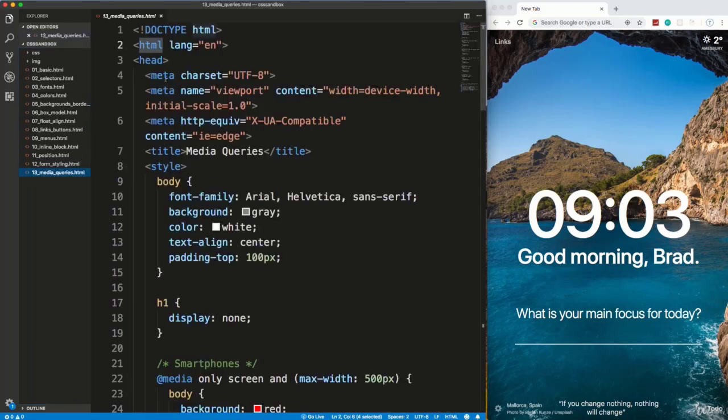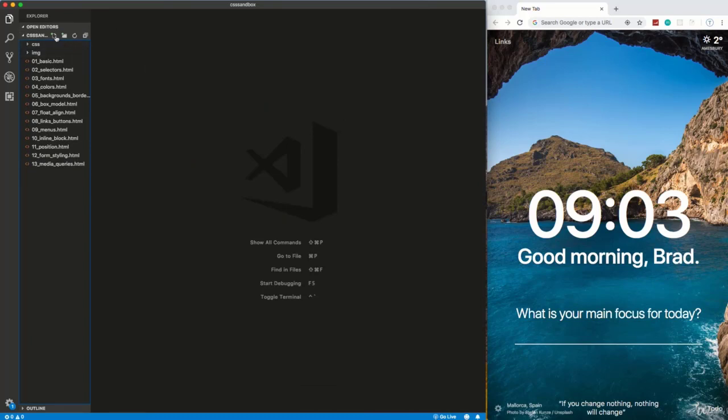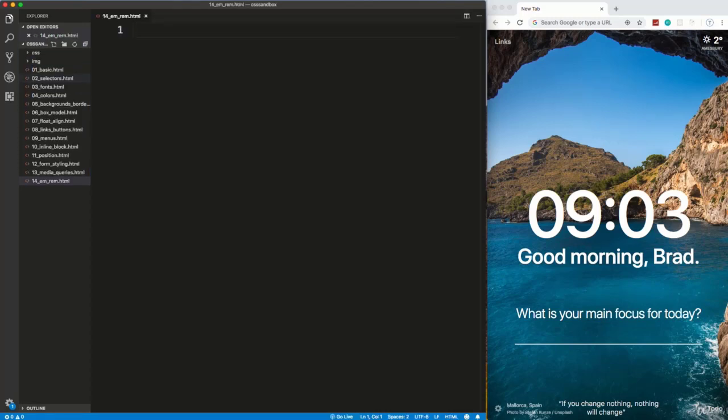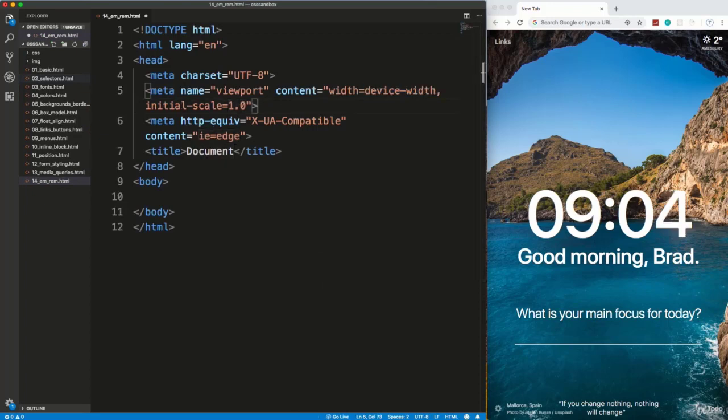Okay, so if we look at an HTML file, this HTML tag, its default font size is 16 pixels, but of course you can change that within your CSS. I know it's kind of tough to explain, so let's jump in and create a file called 14_m_rem.html, and we'll put our head and body tags in here, and let's say M and Rem units.